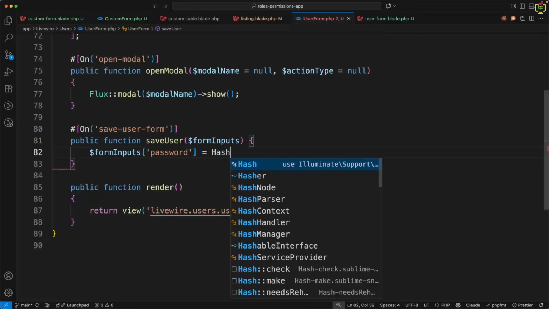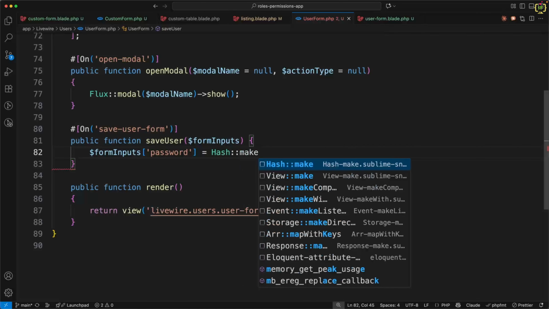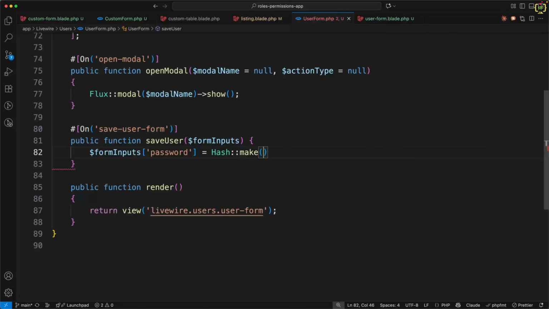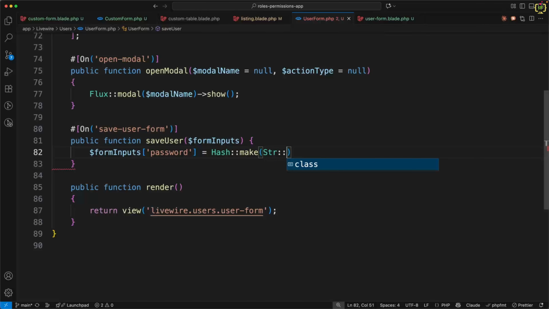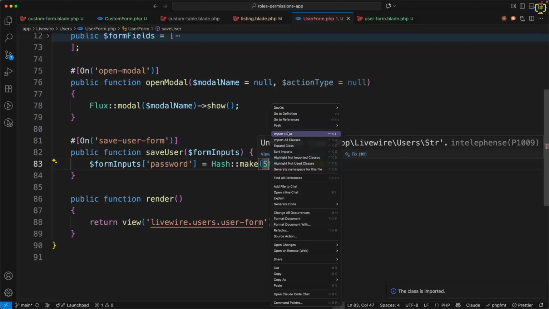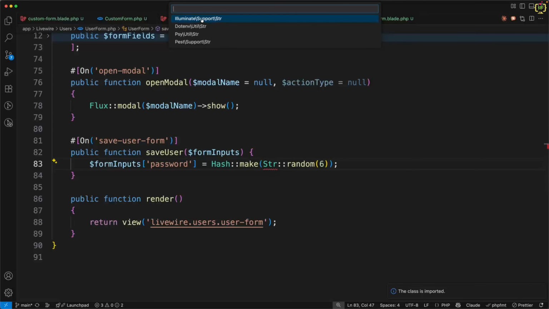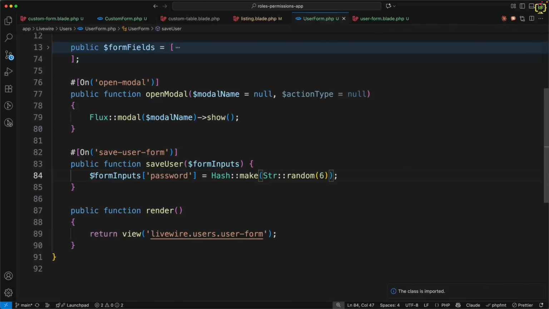and I will use hash make, and inside this, for generating the password, I will be using the Str facade random function. I will generate a 6-digit random password and encrypt it using Hash. Let's import these two facades. This will be from Illuminate\Support\Str.